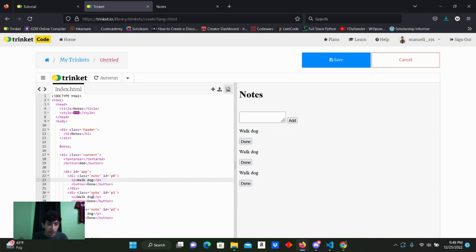And so walk dog is our first note, or yeah, second, let's say, take out trash and code. So there we go. There are more attributes that you could add to elements, but we're going to get into that later.